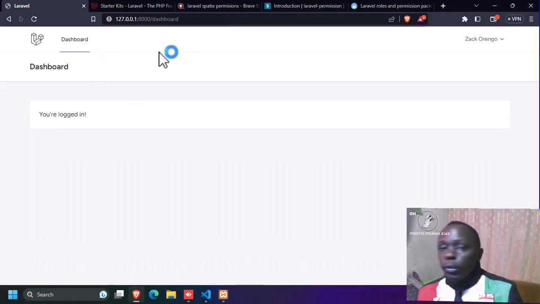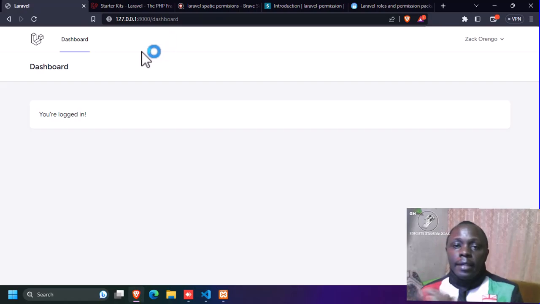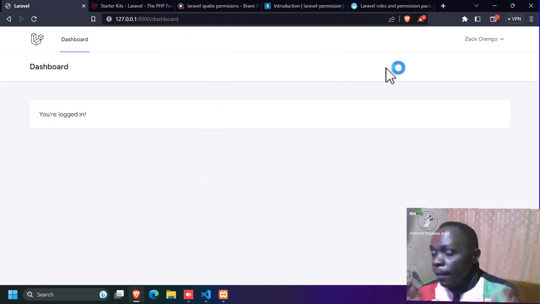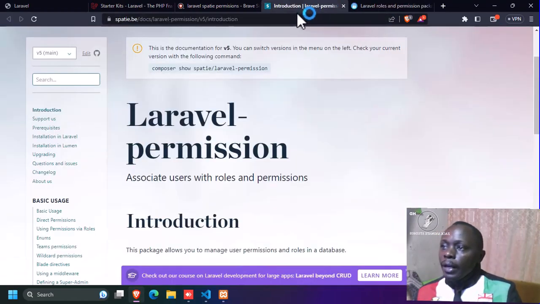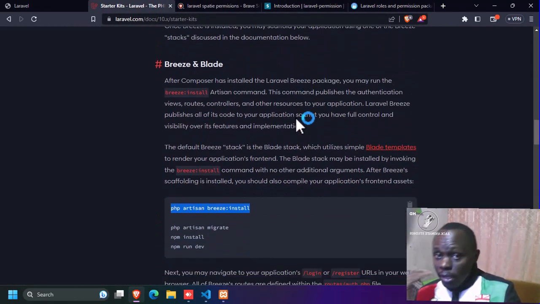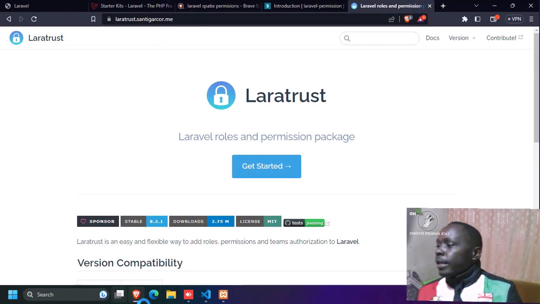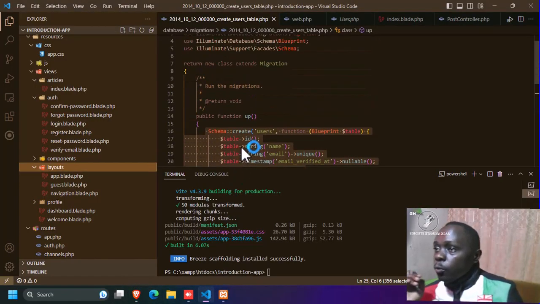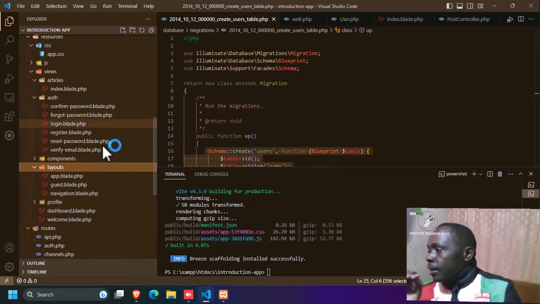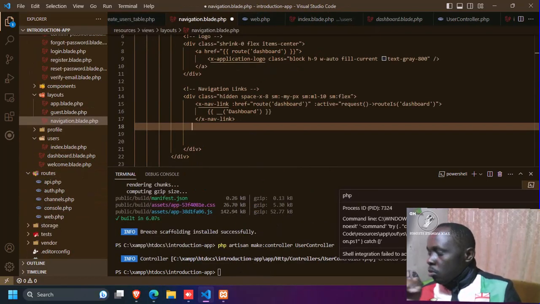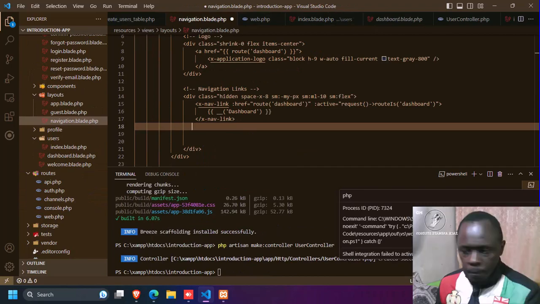And right now we can create another page. Let's say we want to create another page here. Let's say let's manage users. Okay, let's manage users on this page. As I told you earlier, you can add roles and permissions to this project, but this is going to come on the next video. Right now we just want to create another page to show you how you can create another page inside this application. So you'll go to navigation.